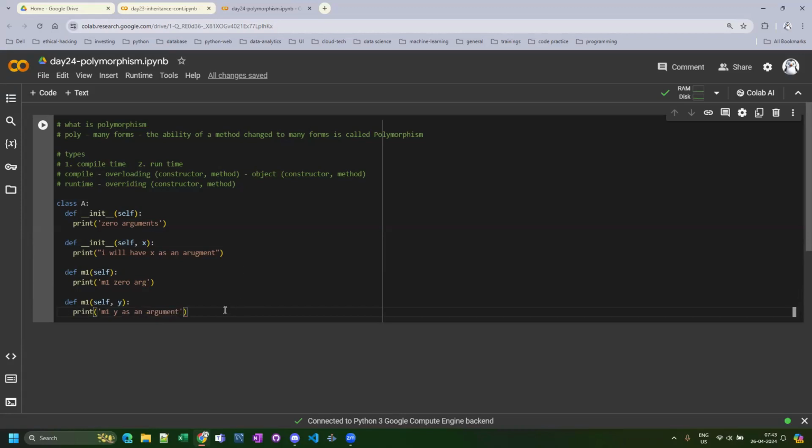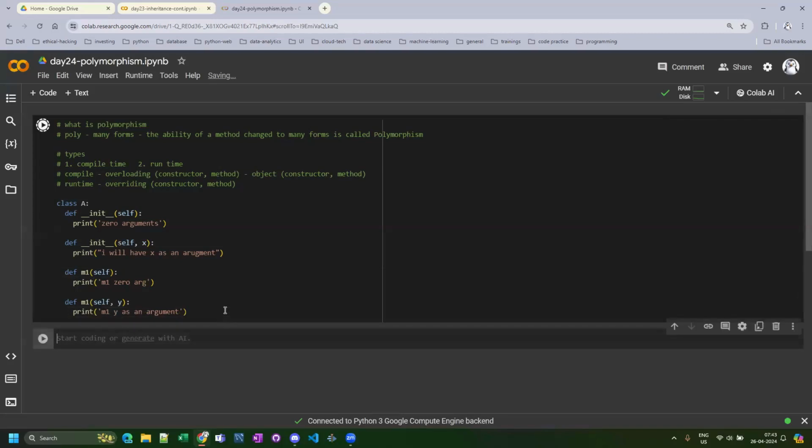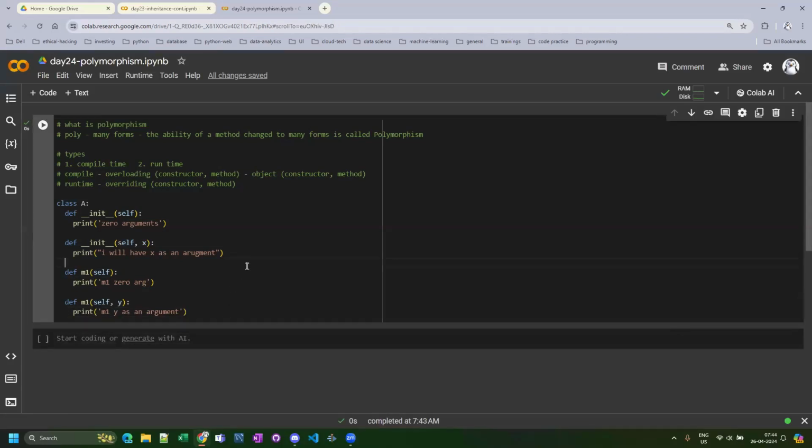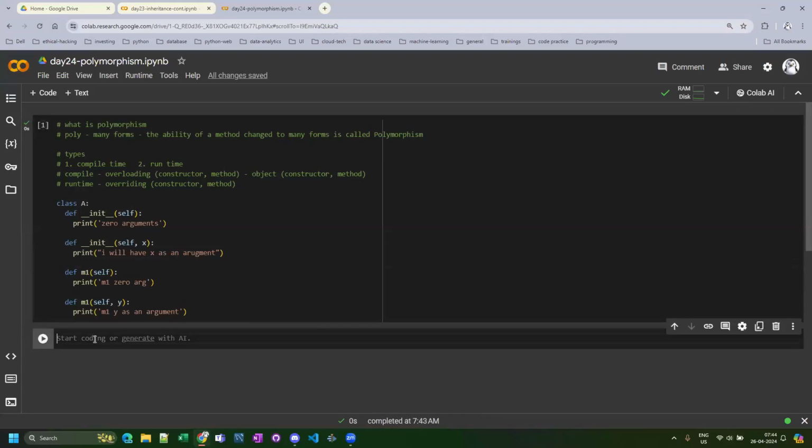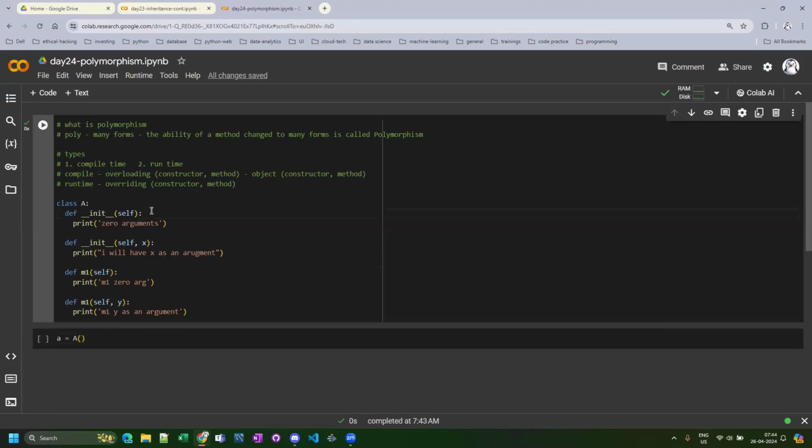Okay, so let me run this class. Class got run. No, there are no syntactical errors. Let me create an object of it. If you see here, I'm trying to create an object of the zero parameterized constructor. See here what happens.